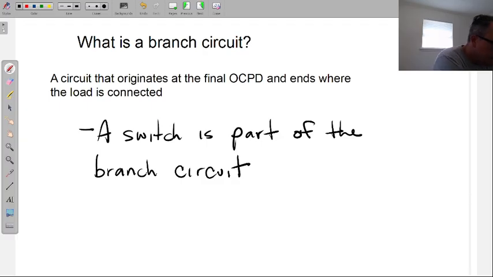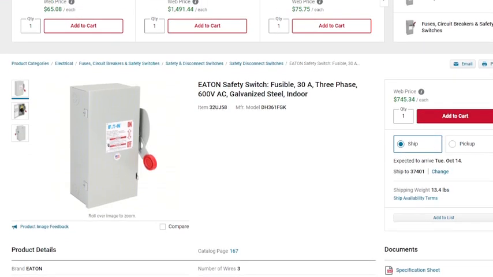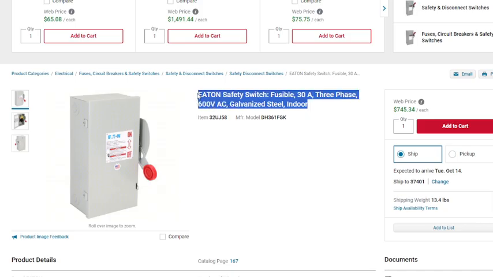Good thing about having the online setup is I get to go online. So here's a switch. This is called a disconnect, or a disconnect switch, sometimes called a safety switch. In this case, this switch has fuses. You can see there it says fusible 30 amp. This is for a 3-phase system. It's indoor, meaning the machinery that gets hooked up to this cannot be outside.